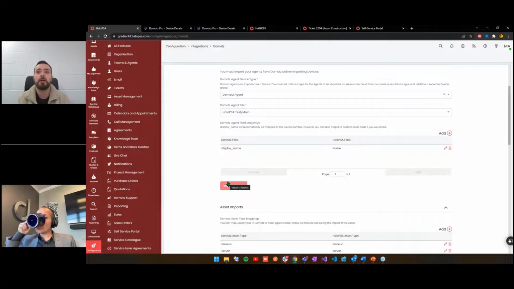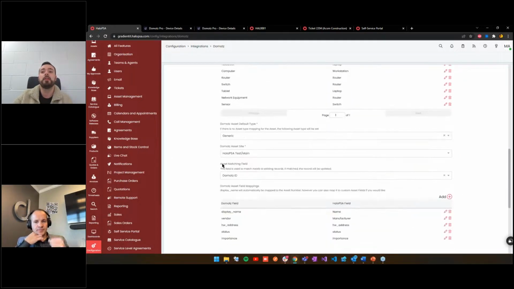If you have device information in Ninja that doesn't align with Domotz, you'll be able to see that in Halo as the device information is constantly changing. That is a good opportunity for you to make sure that the information is aligned across those devices. And then, using the unique identifier, the matching field for our imports is going to allow us to update device information as opposed to duplicating it.